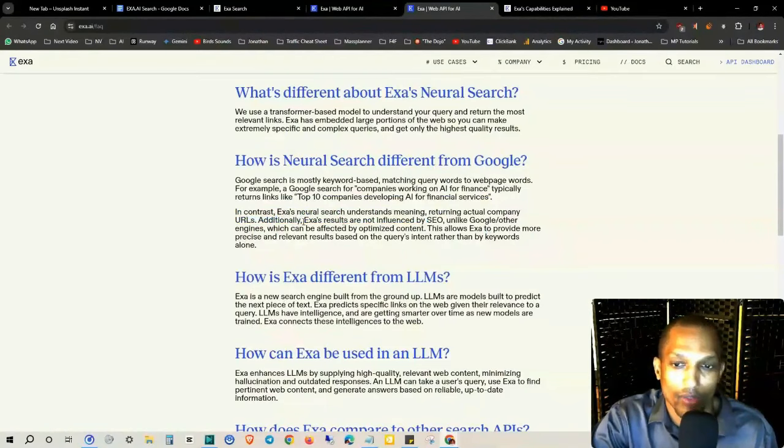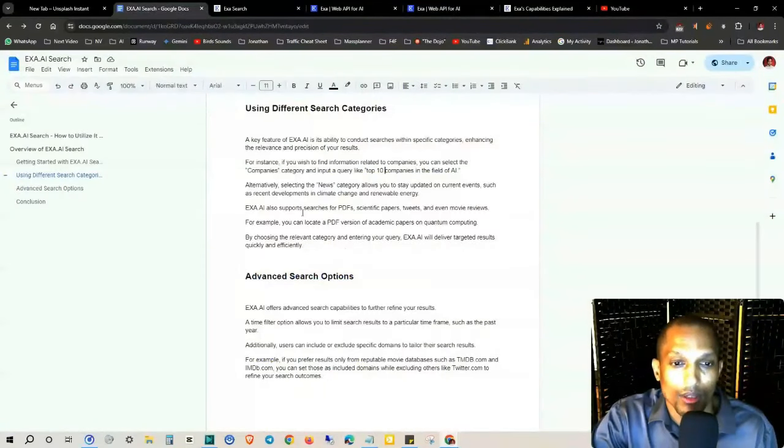And since it's not influenced by SEO, you don't have to worry about results coming up only because they've been optimized for search engine optimization. And it also supports searches for PDFs, scientific papers, tweets, and even movie reviews. So for example, you can locate a PDF version of academic papers on quantum computing. By choosing the relevant category and entering your query, EXA.ai will deliver targeted results quickly.